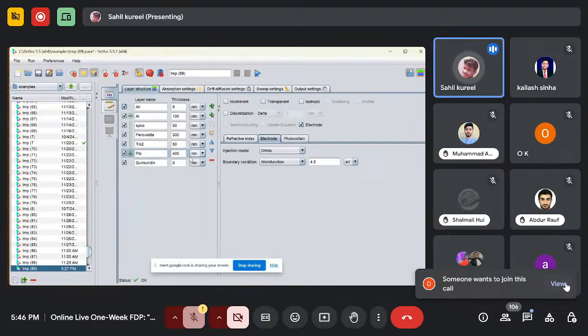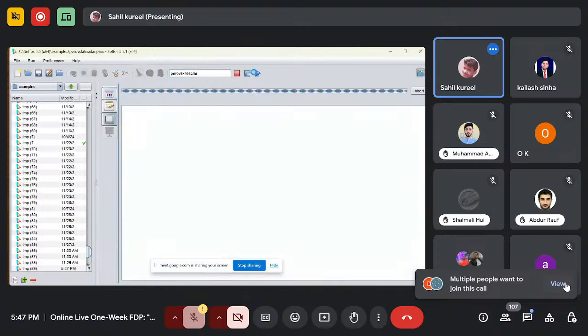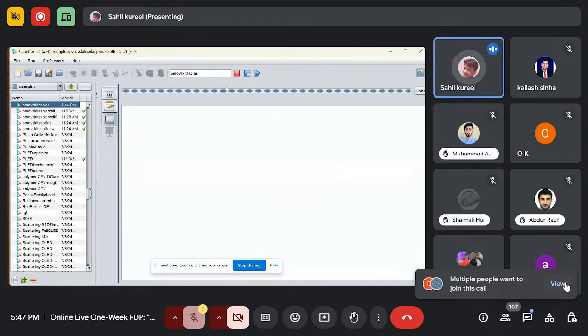Now you can see here the layer structures are completed. So if you want to give more parameters, you can give them. And now you will give the name here, and you can run your simulation.